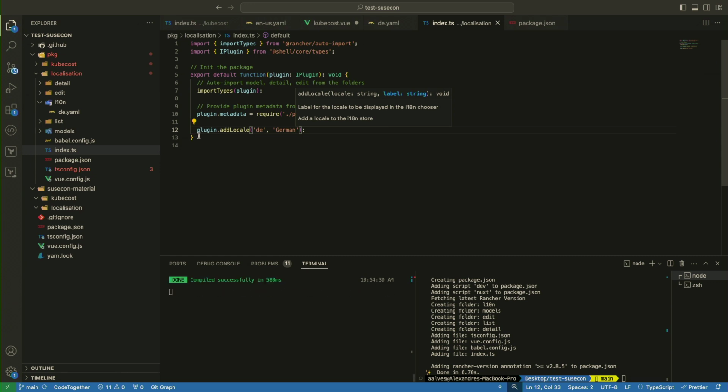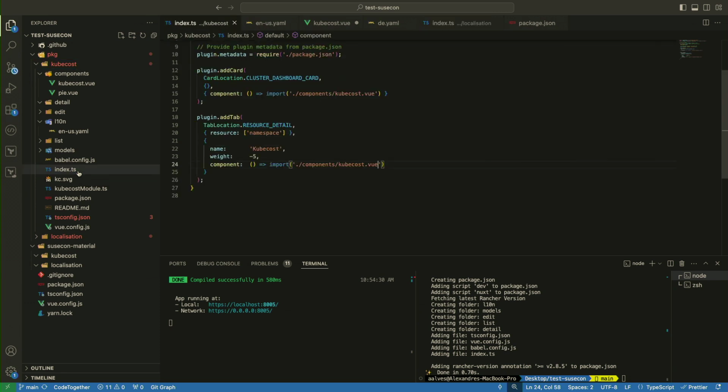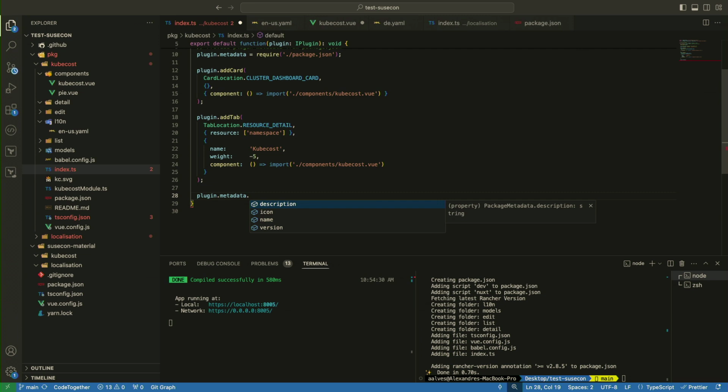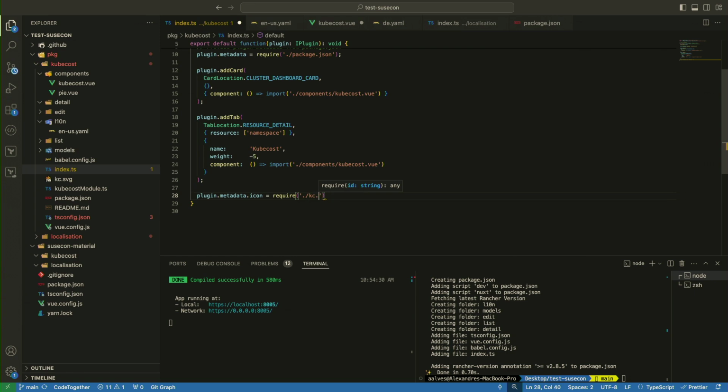Okay. I also wanted to show you something else while I'm at it. So the icon, right now, we cannot preview the final icon because it's connected to our GitHub repository, but there is a way that you can try out your icon in this developer mode. So you just do plugin metadata icon, and you require the asset that you have here. So it's kc.svg. Okay. Now let's jump back into the UI.